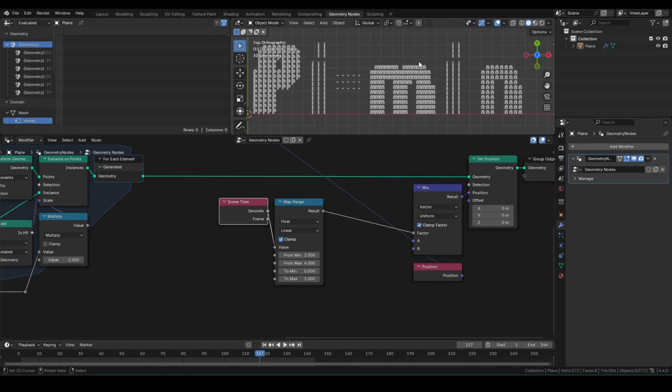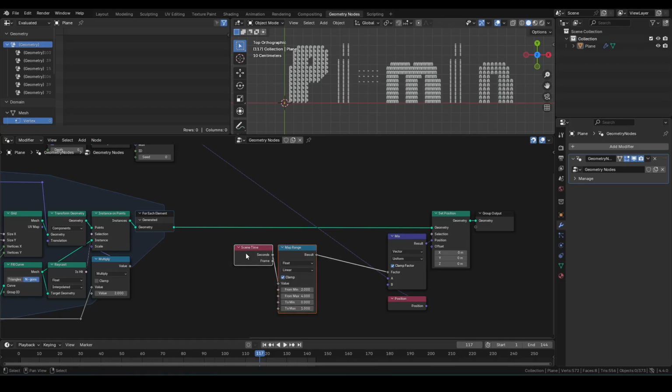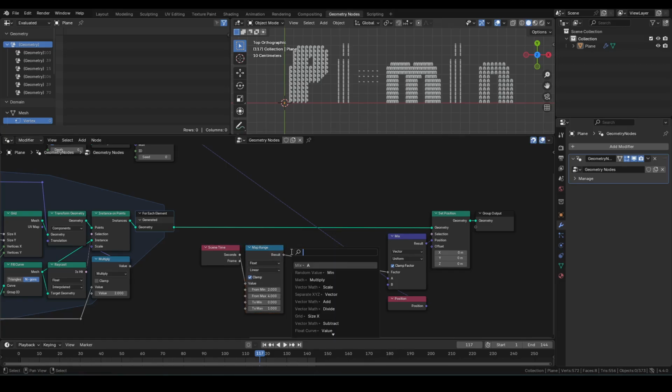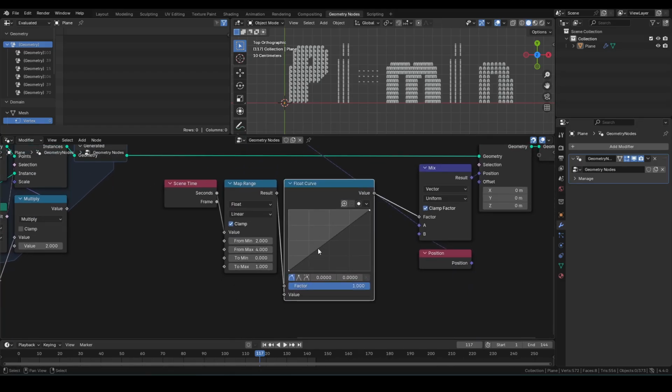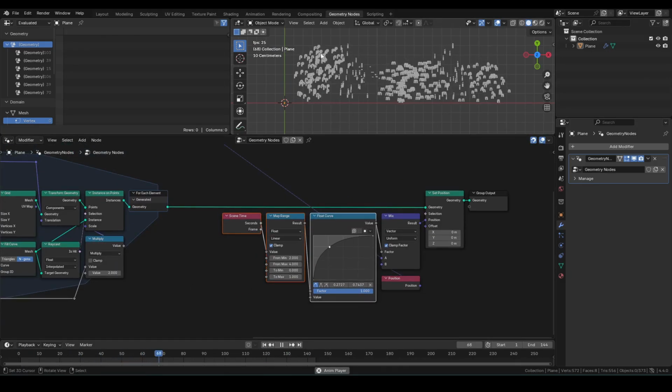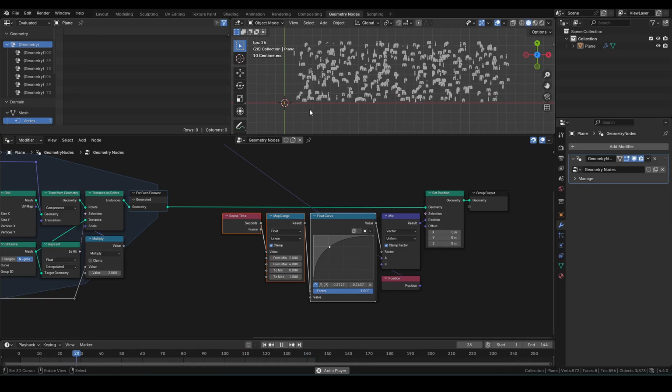Since this movement is not that interesting, let's spike it up a bit. First, we'll add some change of pace to its transition. Add a float curve after the map range. Then, shape the curve like so. Now they should start off fast and slow down at the end, like they're settling down.